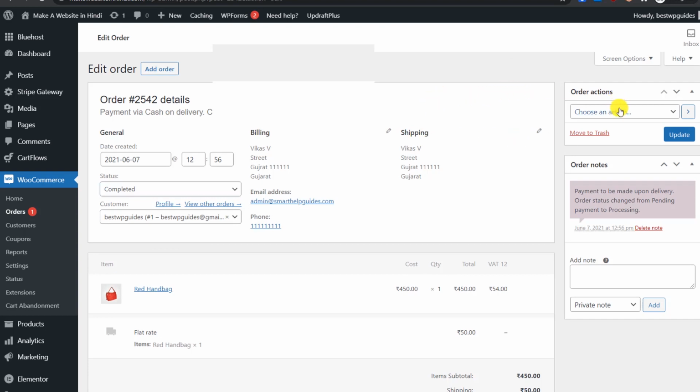For example, I will mark it as complete, and then here in the right sidebar there are some more options available. In order actions, you can see these options: email invoice, resend new order notification, regenerate download permission. So if a customer wants the invoice or they did not get it the first time, you can re-email them. Just click on it and then click on this option. So the email invoice will be emailed to them again.